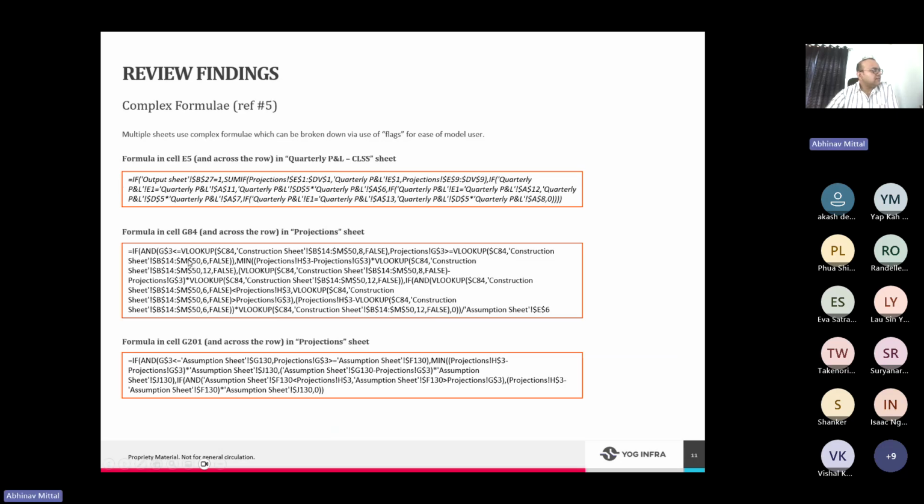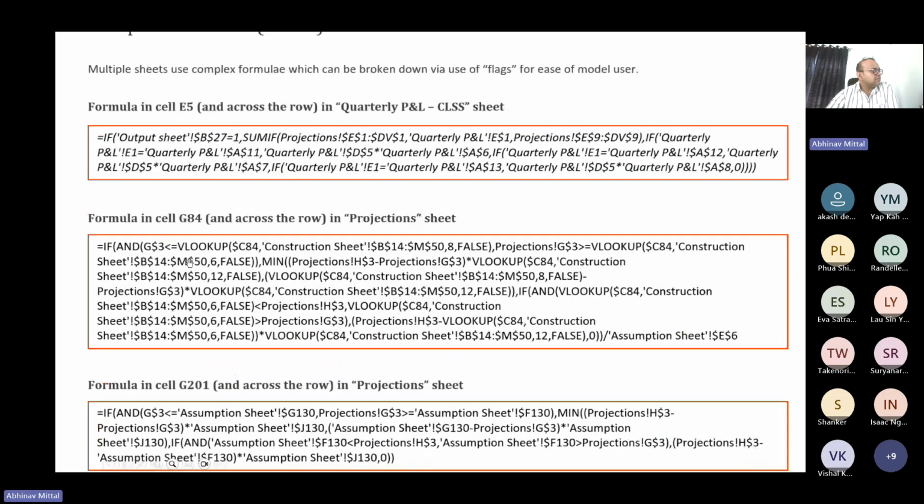So as you can see here, this is a single formula that you see here. This is this kind of formula. Similarly, this also is that kind of formula. As you can see, they're nested ifs. So this is the first if, then you have a second if, then you have a third if, and then you have a fourth if. Okay, so this is a complex formula.